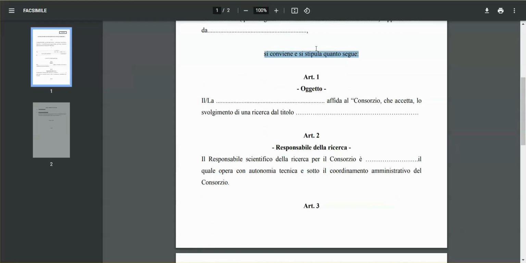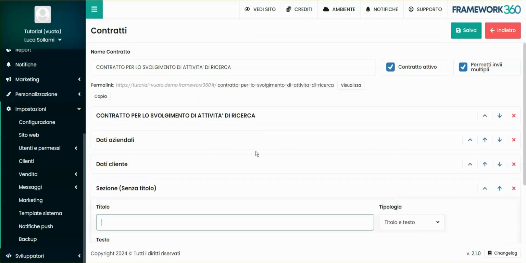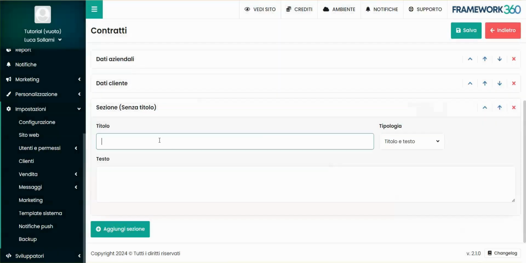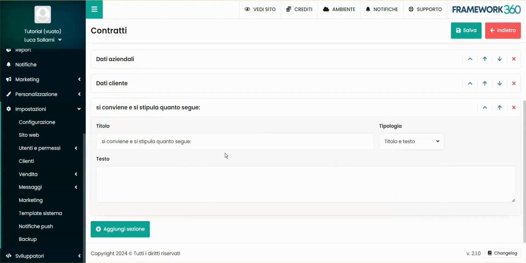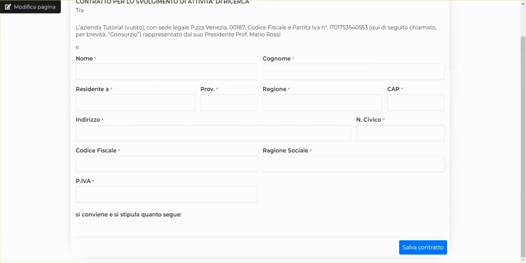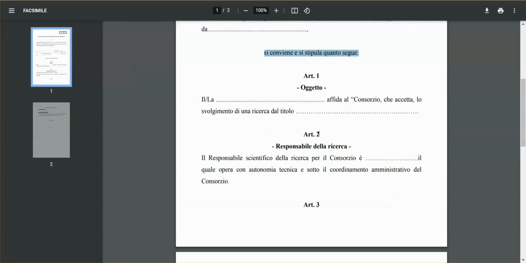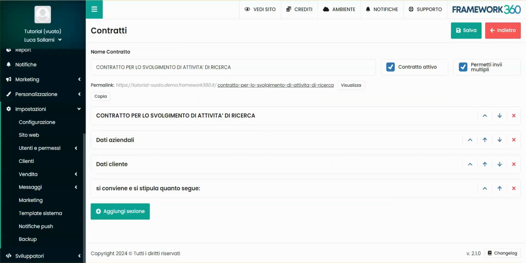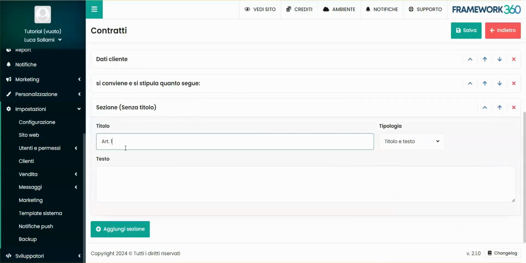We add it is agreed, the following is stipulated. We add a section, title and text is fine. And as a title, we can put it is agreed, the following is stipulated. By doing so, saving and reloading the page, we can see it is agreed, the following is stipulated. In the contract, there will then be Article 1, so we can easily add it by clicking Add Section, Article 1.